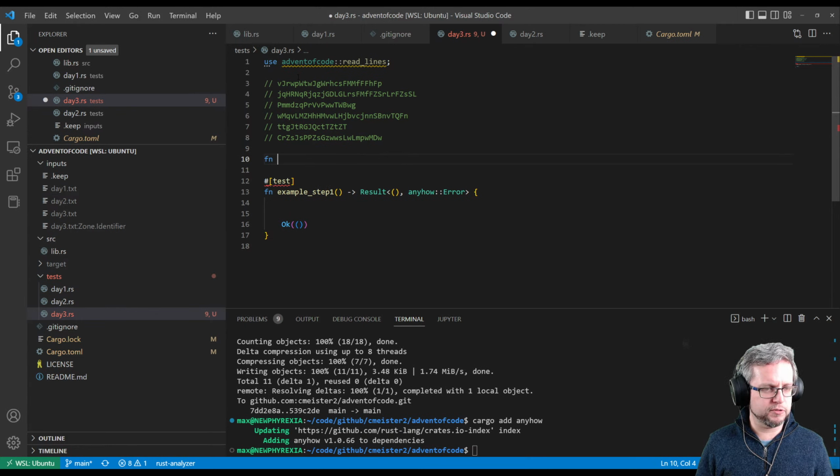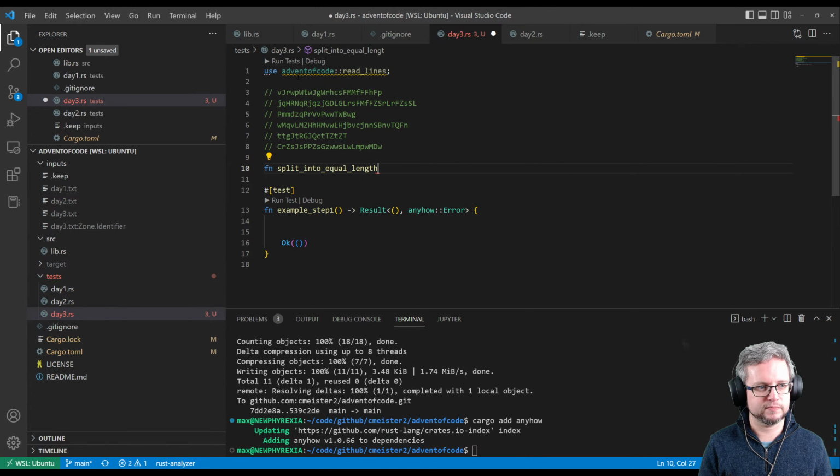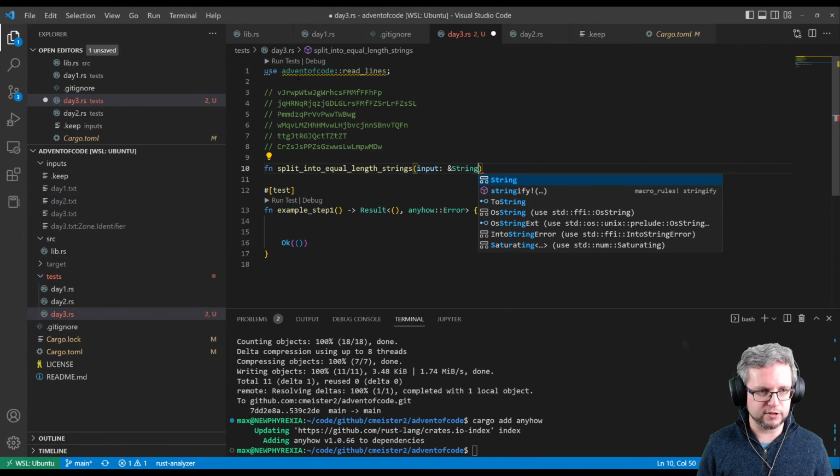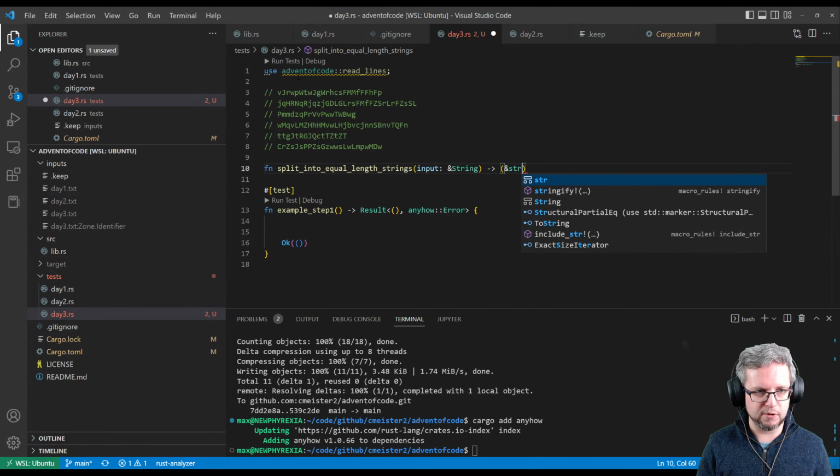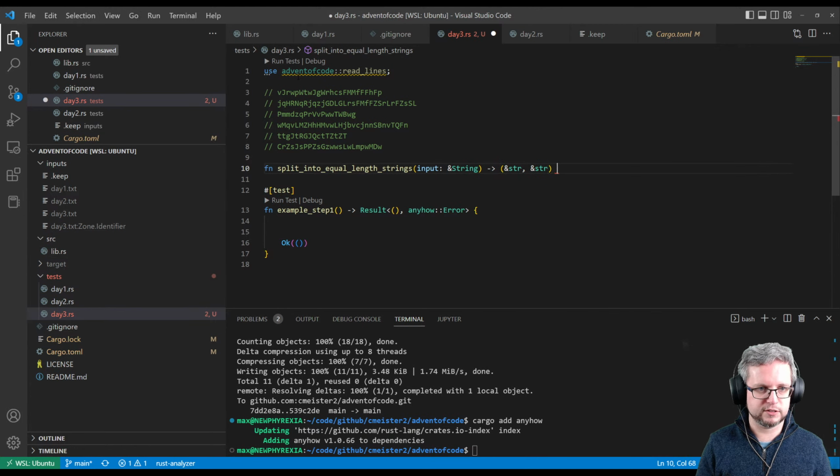So we also need a function which splits into equal length strings, and our input is going to be, what's our input going to be? We could just do a string reference, I guess. The question is, what do we want to get out of it? And I think the answer might be we actually want some string slices out of it. So the input string is going to be a reference to a string, and we're going to output two strings.